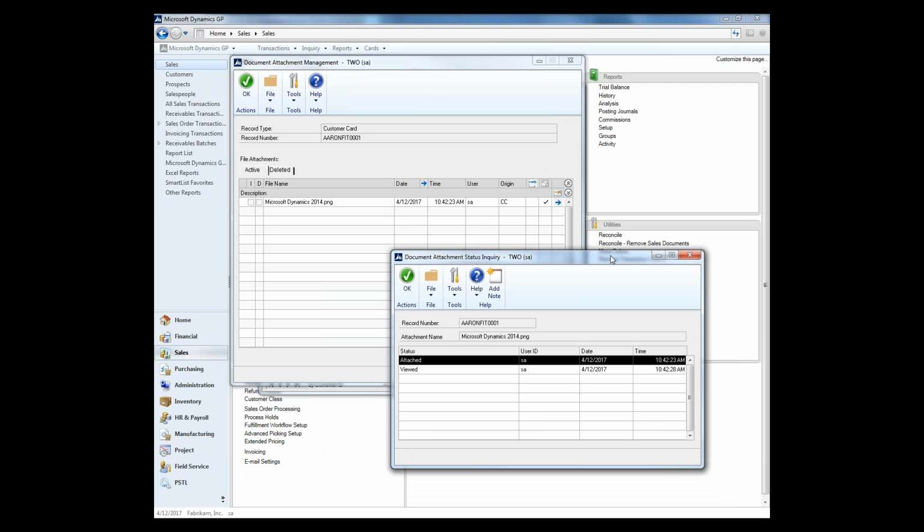You get the ability to track status. So here's where it was attached, here's where somebody viewed it, here's where somebody deleted it. So you get this whole list of history for that attachment. So if you are constantly updating MSAs or other types of customer level, vendor level, item level documents, schematics, whatever it may be, you get that history tracking for when something's been modified or updated.